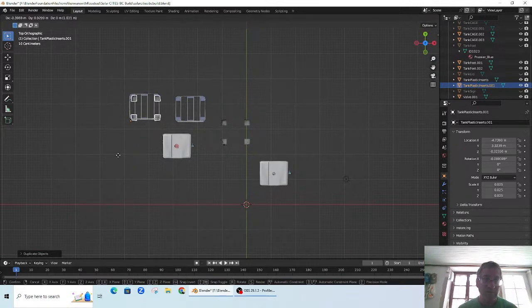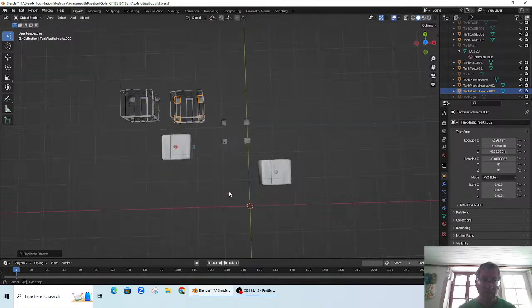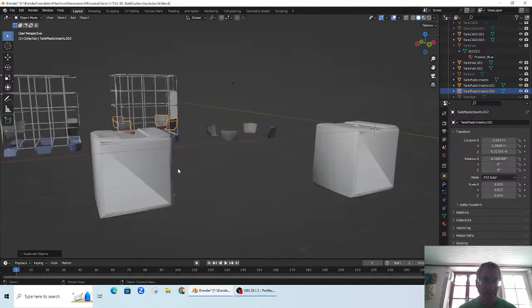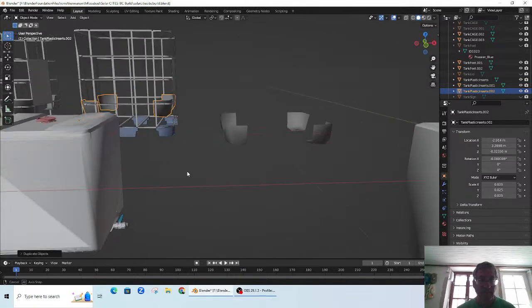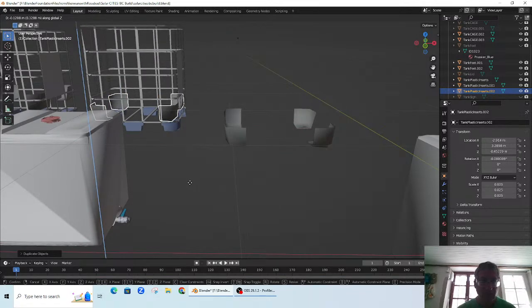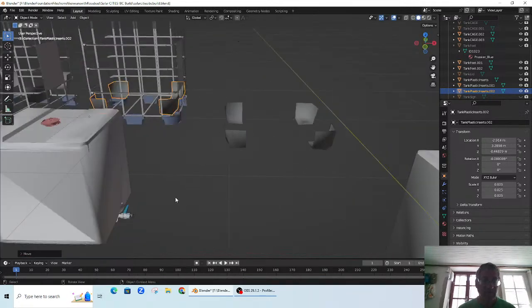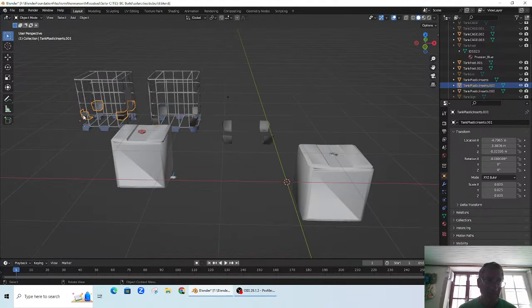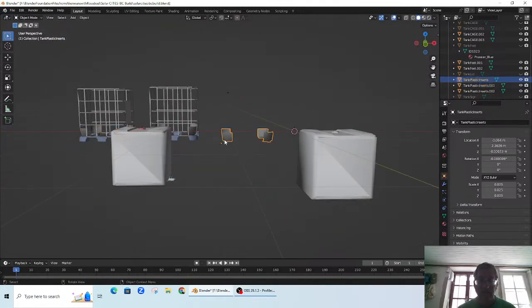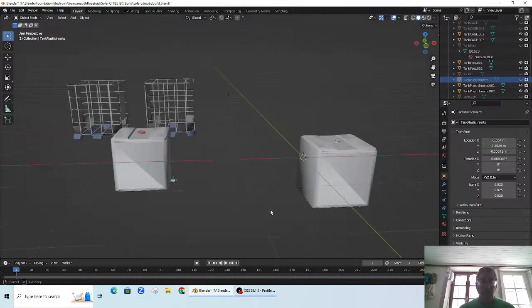So that there, Shift-D, move them over. And there, do I have them in the right place now? Possibly not. Shift, G, Z, put them down. Can have them here. G, bring them down. All right, and then these I can hide.